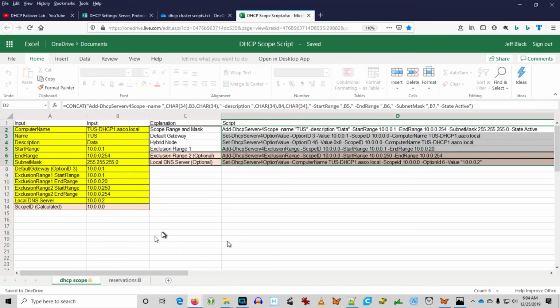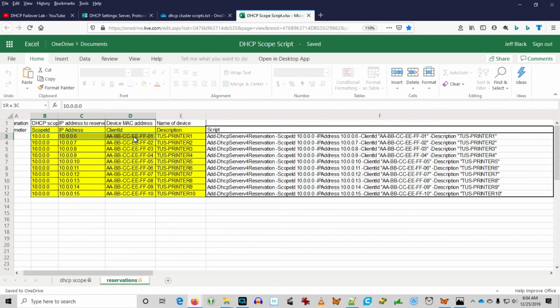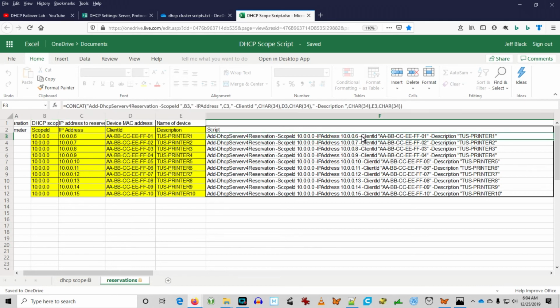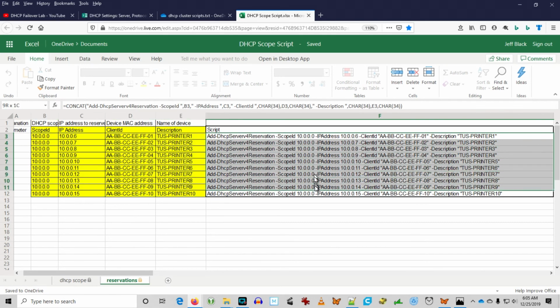And on this tab you see here, same thing. This would be for DHCP reservations. You define the ScopeID, the actual IP address, the MAC address of the device, and a description. So here we would have a description of Tucson printer 1 with that MAC address at 10.0.0.6 in the ScopeID of 10.0.0.0. So again here, if you can fill out this portion of the spreadsheet correctly, then this script will be very effective. And I've also protected these sheets so that you don't accidentally overwrite the formulas that produce the script.